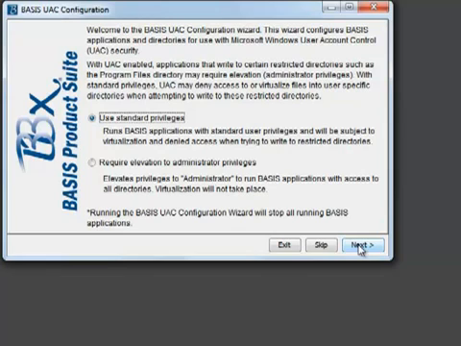As you see here, we are sitting at the Basis UAC configuration wizard, and this will run on any system that is configured to use the Windows User Account Control. This is a Windows 7 system, and so we're being asked how we would like to run the binaries associated with the Basis License Manager. Most users choose to go with standard privileges, so that's what we'll do.